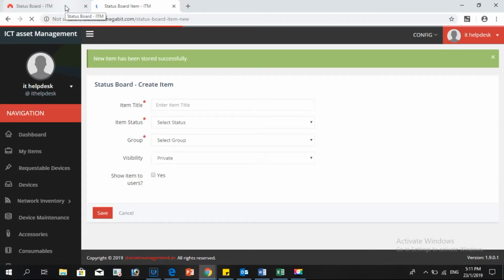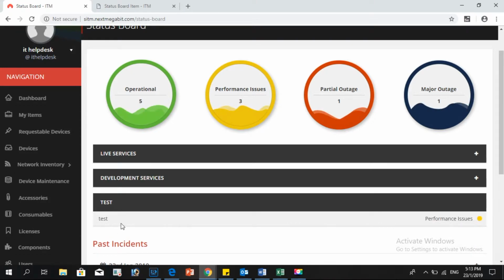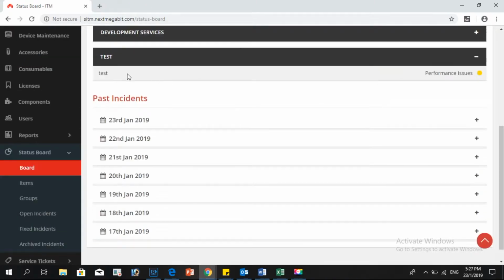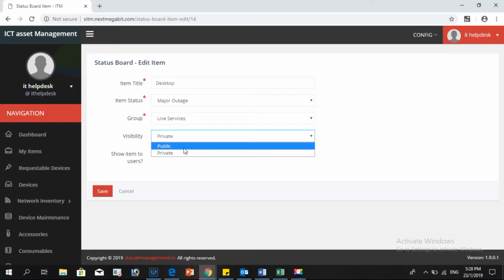You can view this in the board page. See, the newly added item has shown under the newly added group. If you want to hide this item from this group, just go to the item page and use the pencil icon to edit. Choose Public and uncheck this checkbox. Click on Save to proceed.